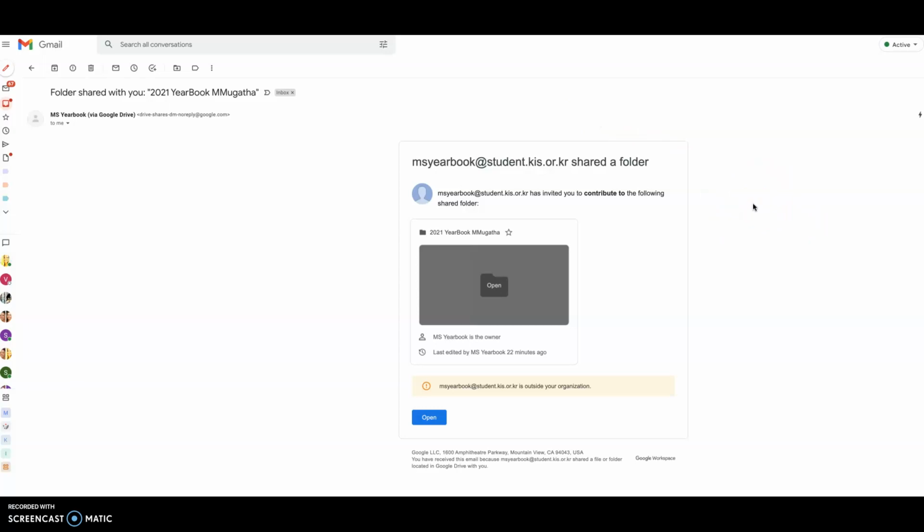If you need help figuring out how to upload images to Google Drive from your phone, just let us know and we can come over and help you out.